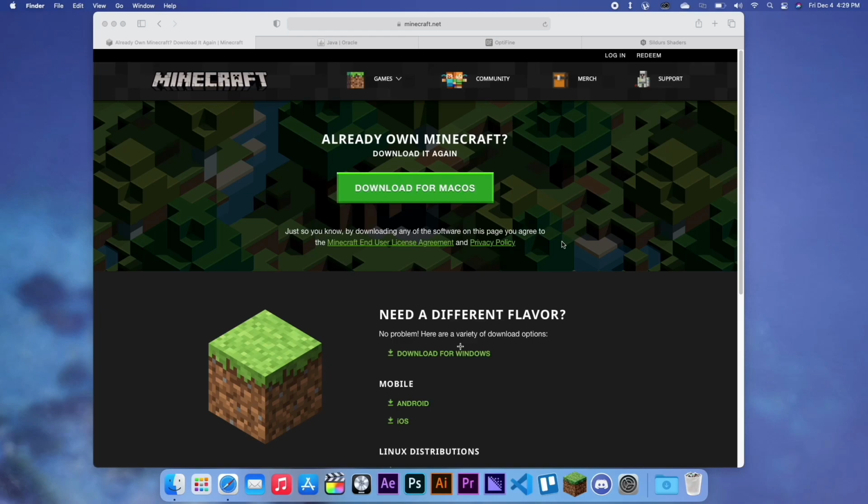Hey there. So as requested, I'm gonna do a video on how to set up and get Minecraft Shaders Mod running on the new Apple Silicon Macs, the Apple M1 chip.